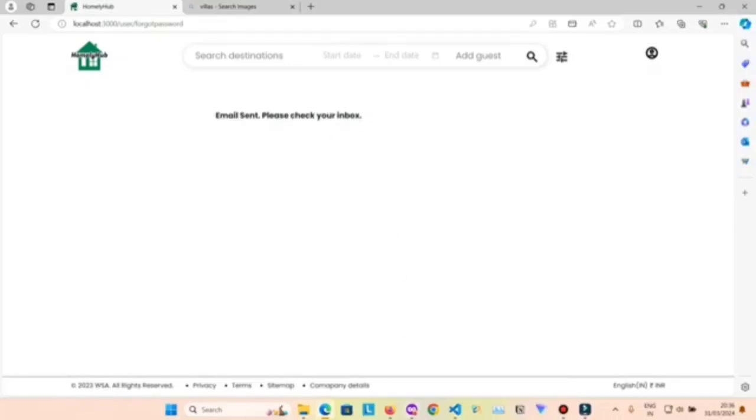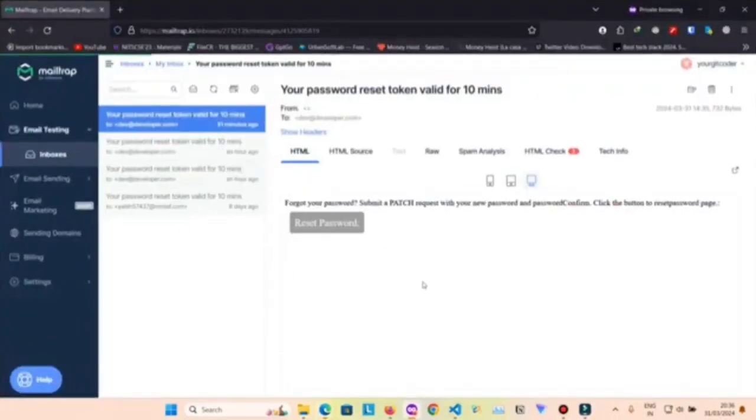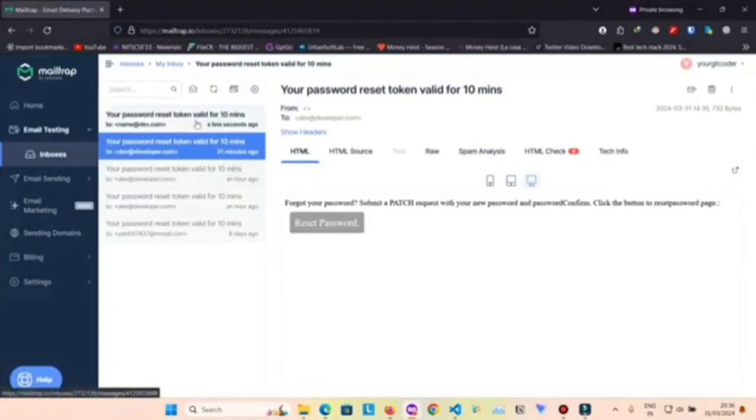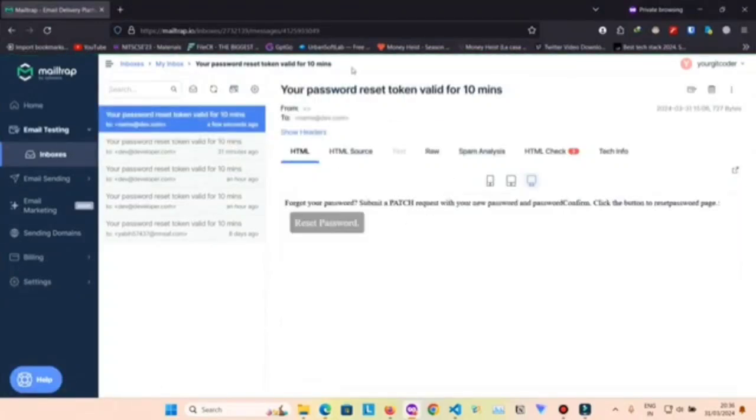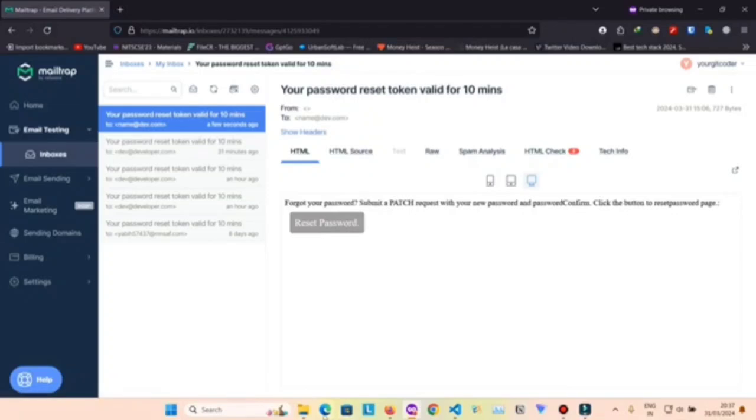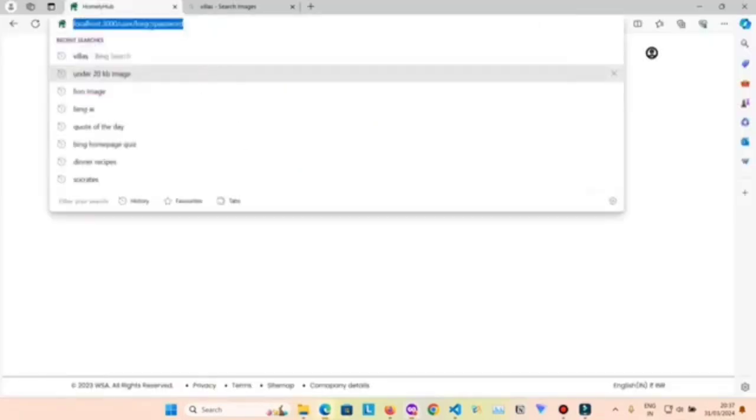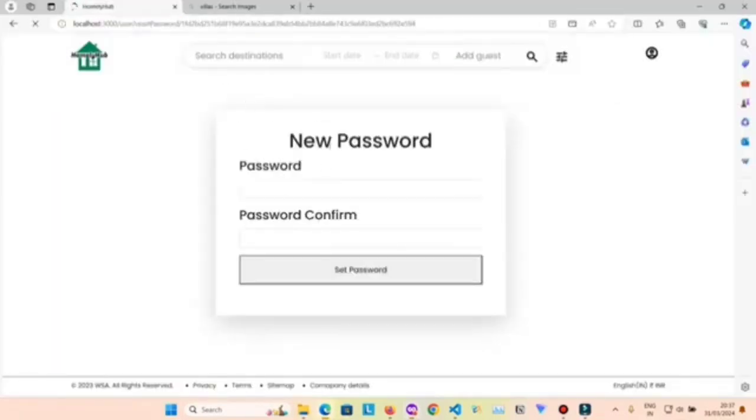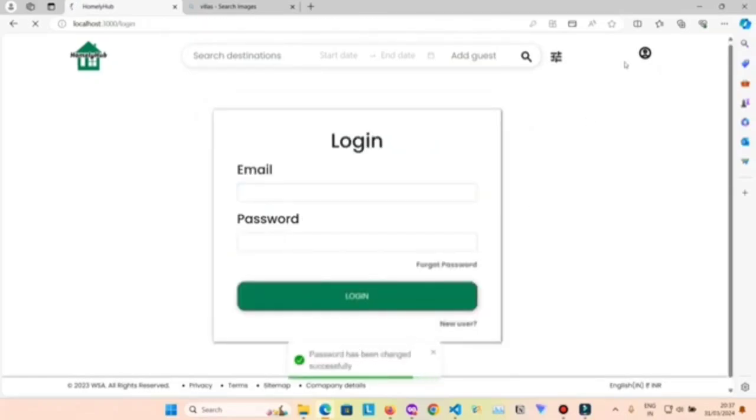So for this we are using Mailtrap, this one. So this is the mail which has been sent to our registered mail address, and using this button we can reset our password. So I'm now just going to copy this link for this button, since I am using a different browser, and I'm just going to paste the link. So after clicking this button or the link, we are going to get a page like this showing us the option to reset our password. So I'm just going to reset my password now. So as we can see, password has been changed.